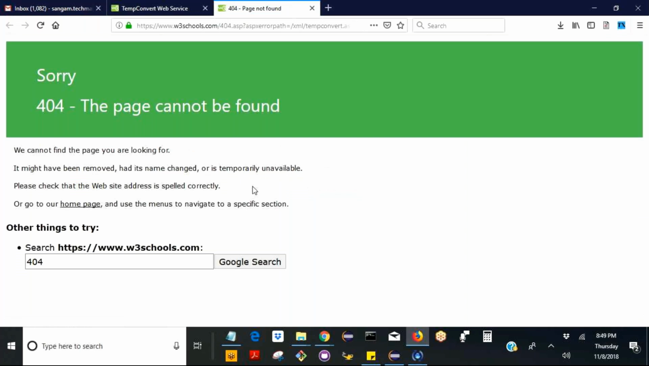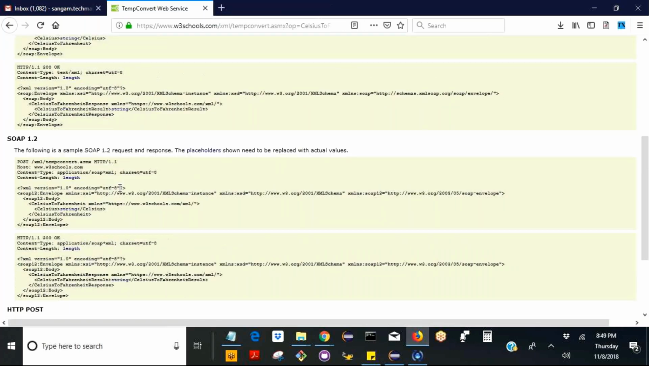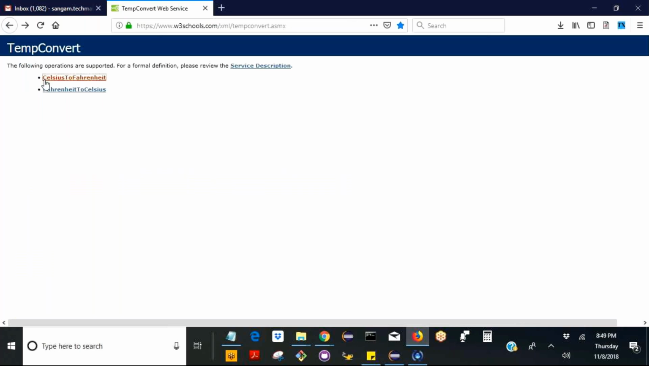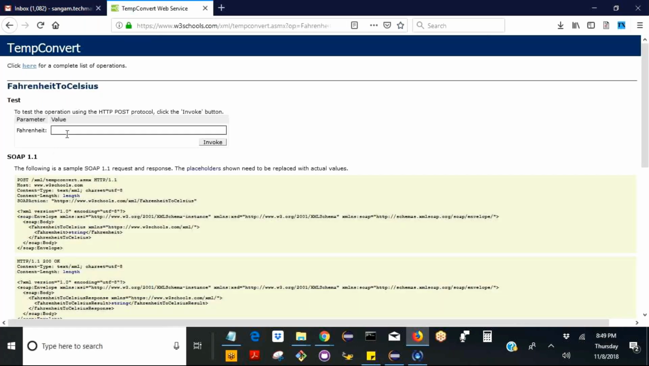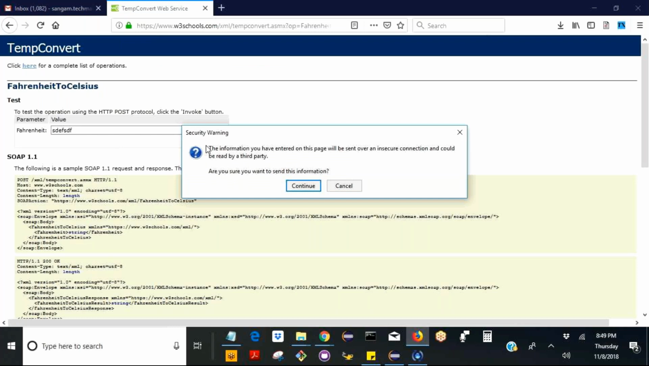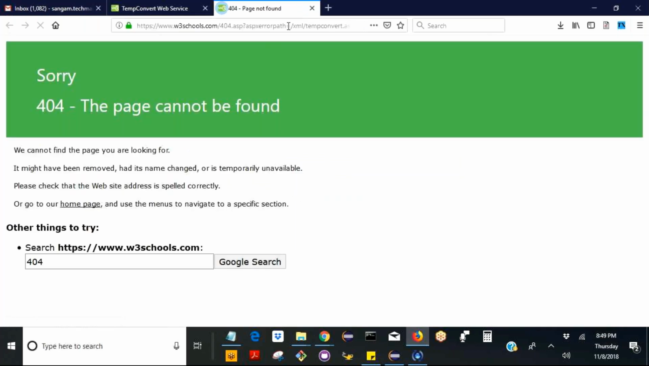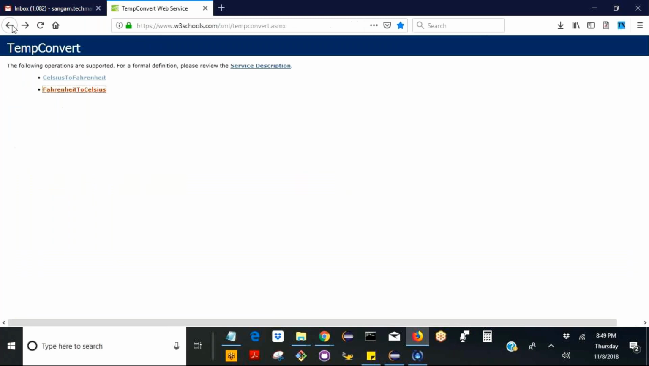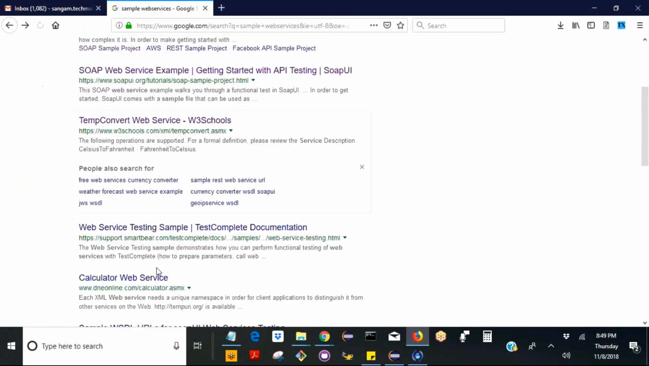okay, so this is also down. I don't know what's wrong. You can use currency; currency may be available, there are some web services. I can't find them immediately. Okay, so these sites are down for some reason. Let's go for another one.